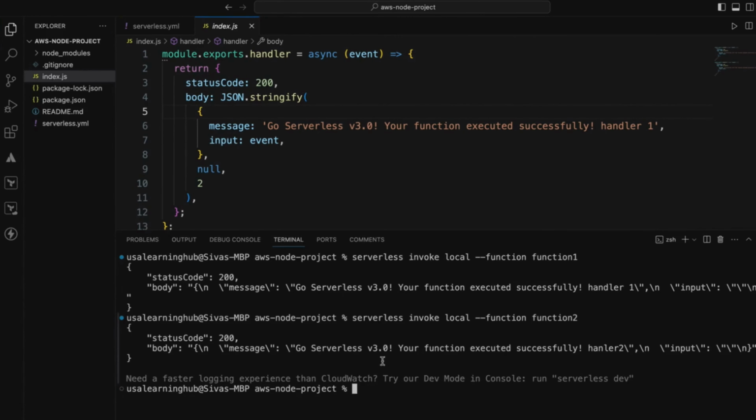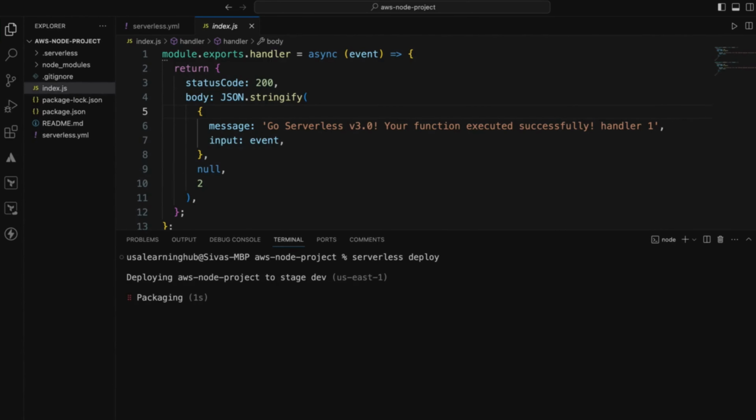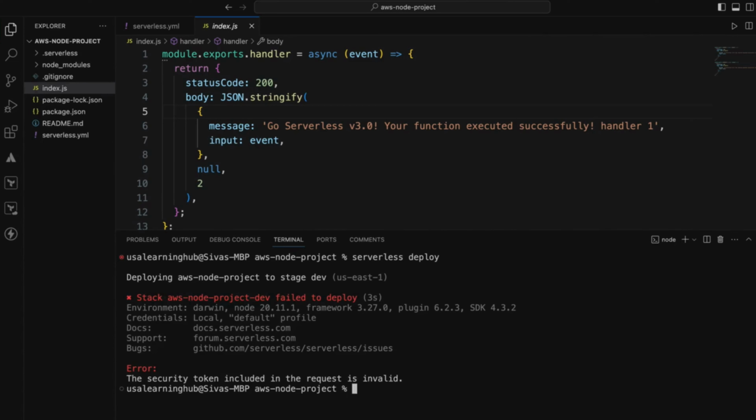Once it is done and working fine, all we need to do is deploy this lambda to AWS. To deploy we need serverless deploy. But right now we didn't set up the AWS credentials yet, so it won't work, it won't deploy. Now if you see, it is not working because it is saying the security token is not included in the request, since we didn't set up the AWS credentials.